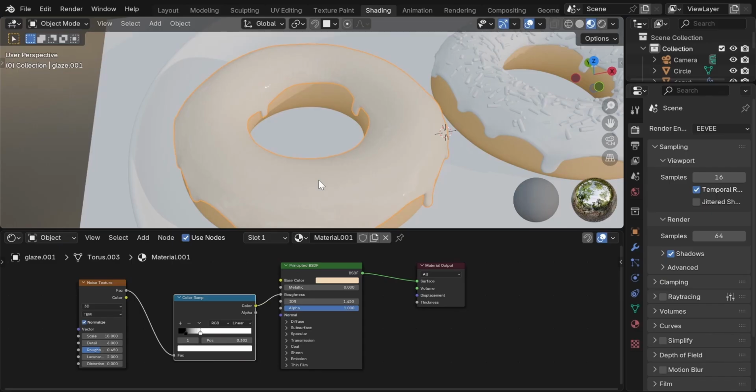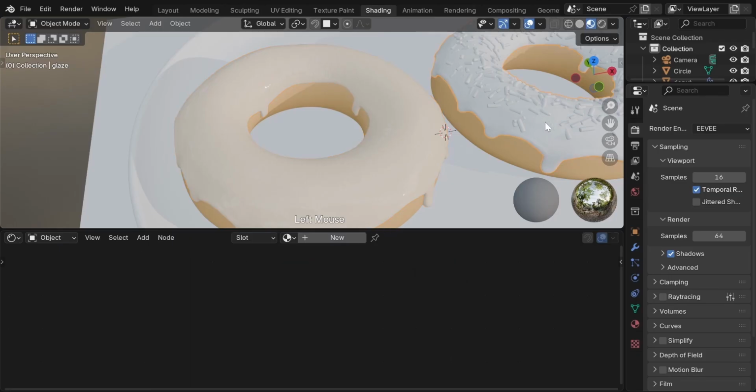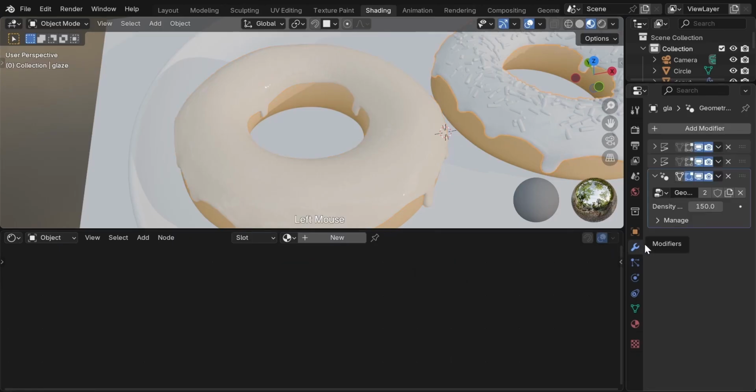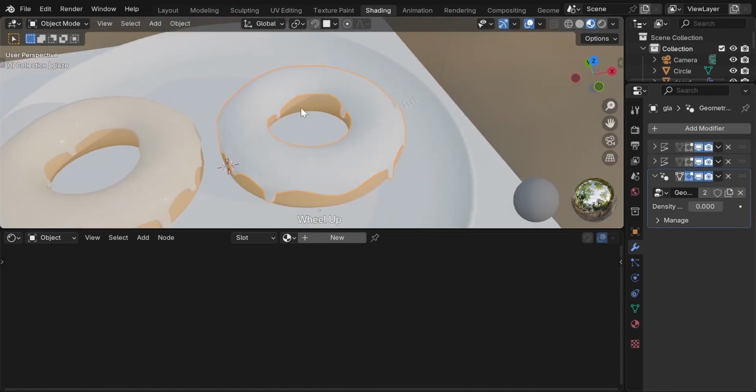Now, let's build the material for the Krispy Kreme chocolate glaze. Select the chocolate glaze first. Temporarily set the sprinkle density to 0. We want to evaluate the surface without distractions.